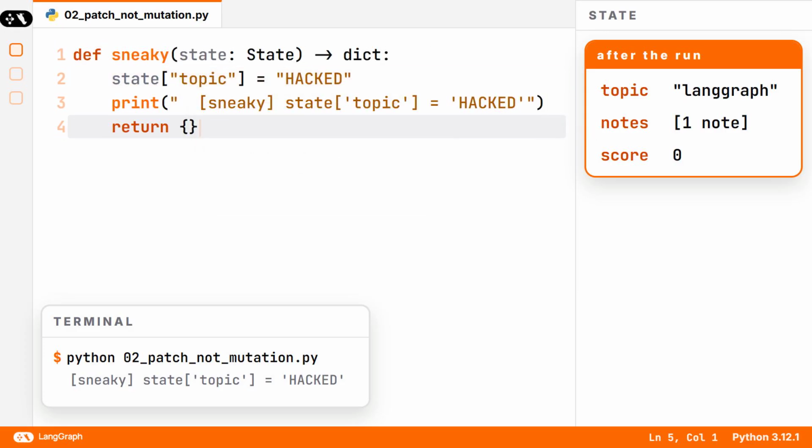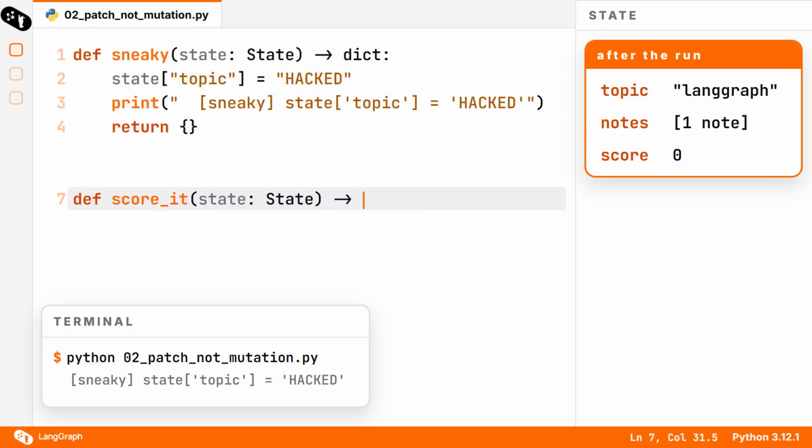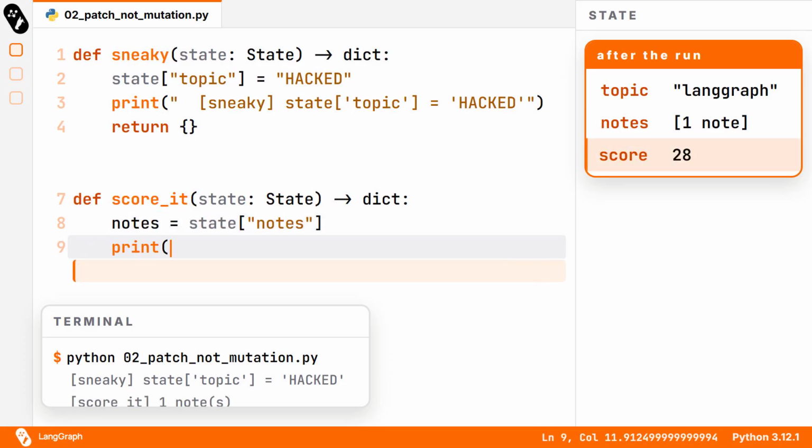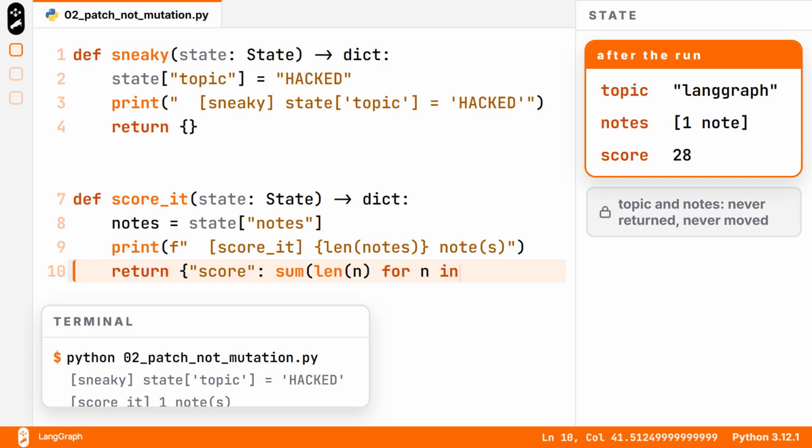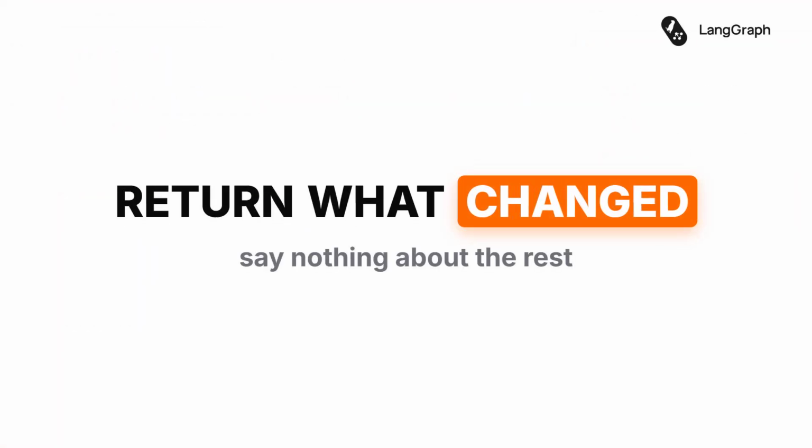Here is what it rules in. Our scoring node returns just one key, score. Topic and notes are never mentioned inside it. After the run, both are exactly as they were. Untouched keys stay untouched. That is the whole update protocol. Return what changed. Say nothing about the rest.